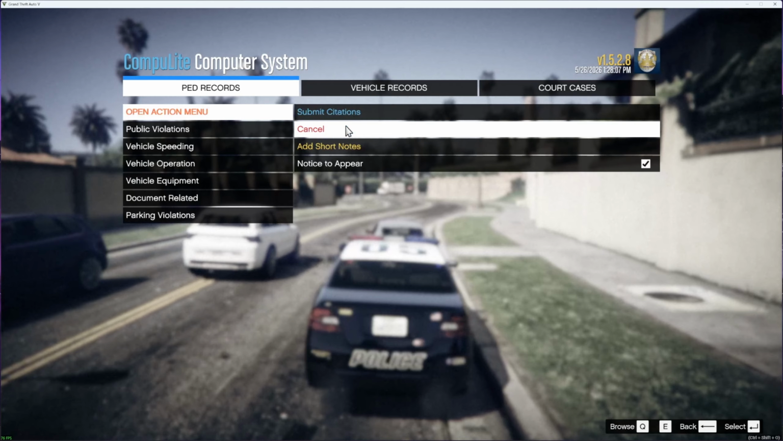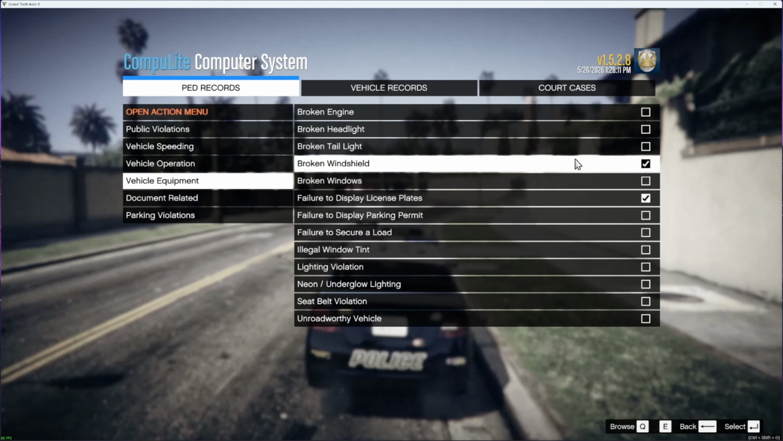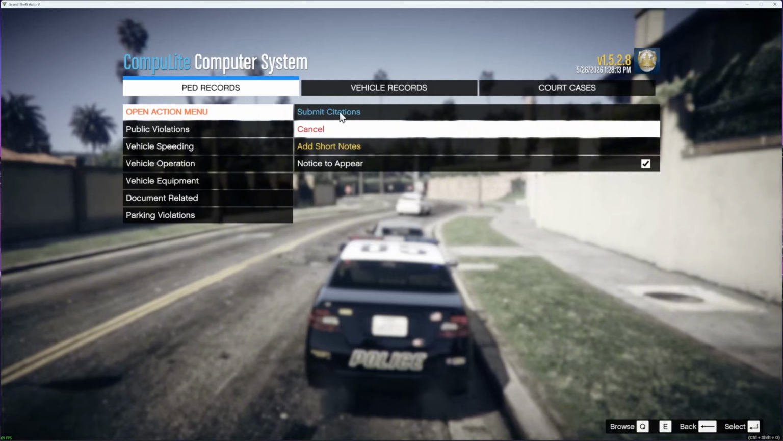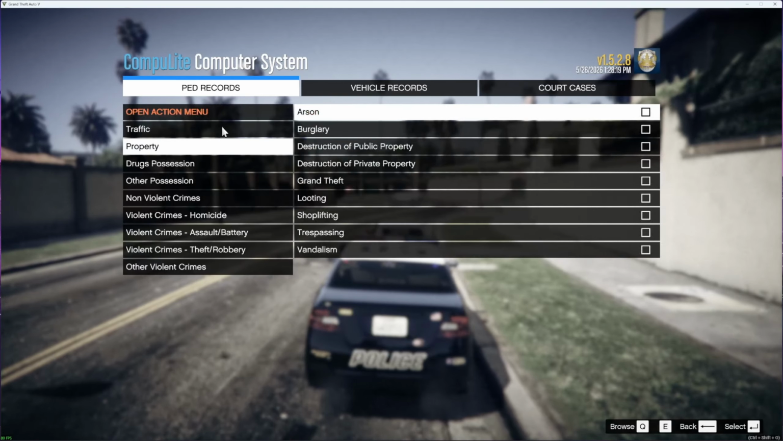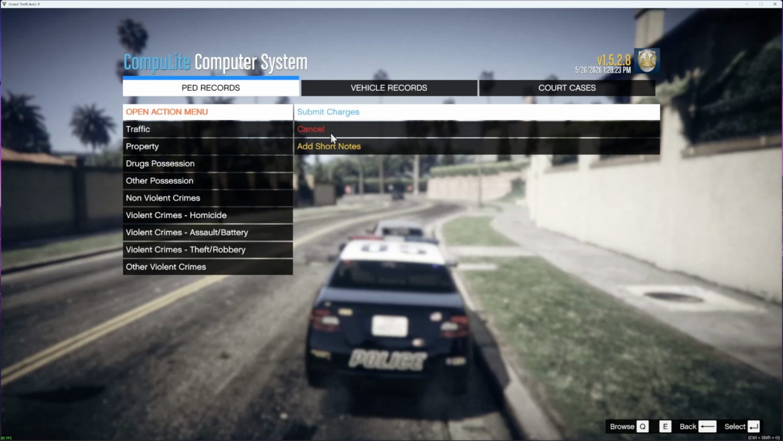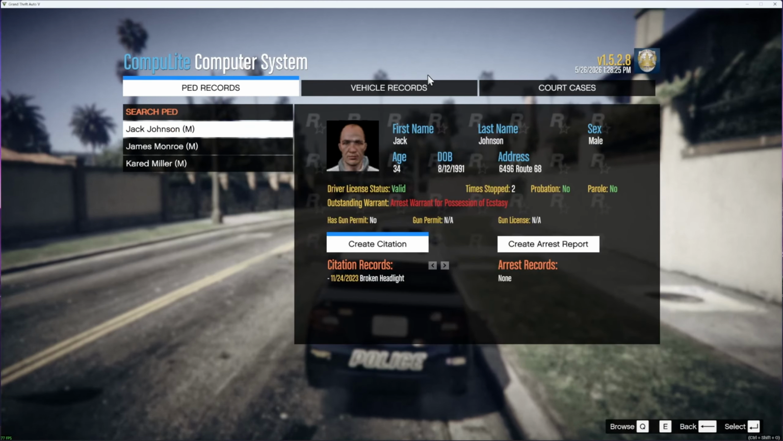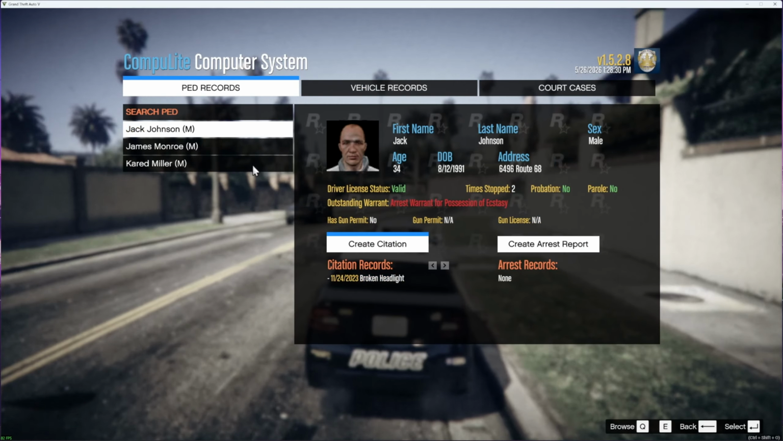You have to double click them, and then you just hit submit citation. I'm going to cancel this. Create arrest report, same thing for the arrest report: submit charges, notes, whatever it says. And then vehicle, vehicle owner record, all that.